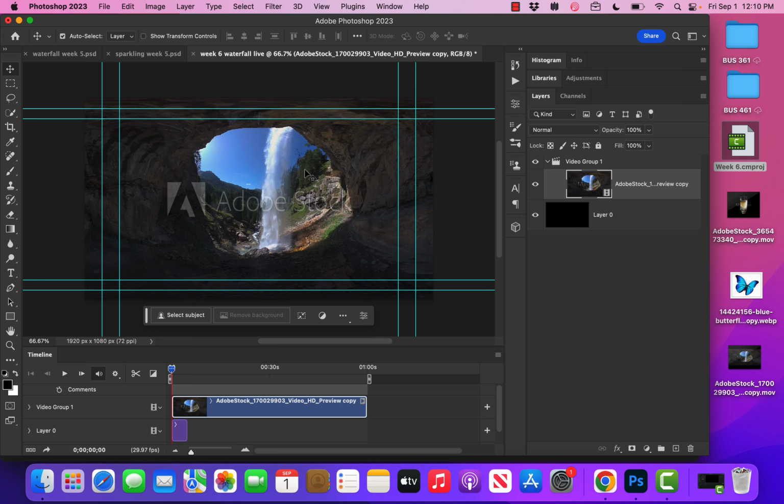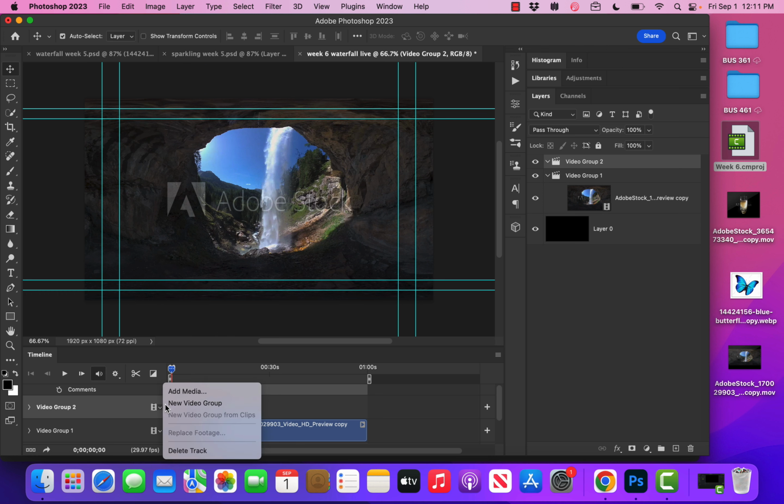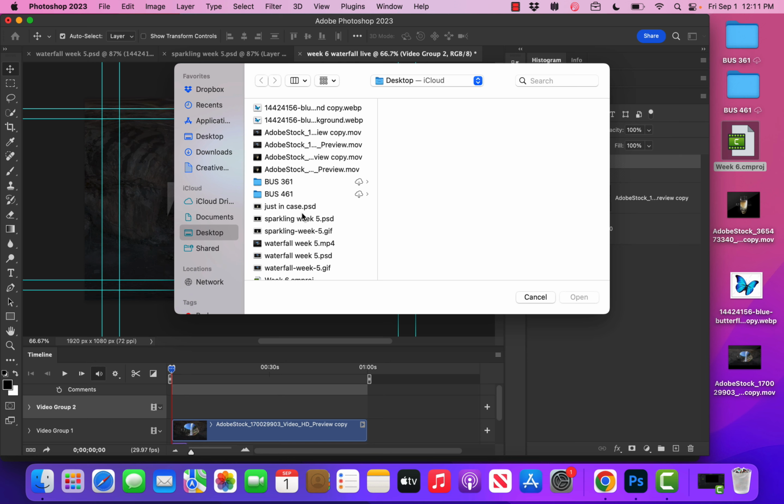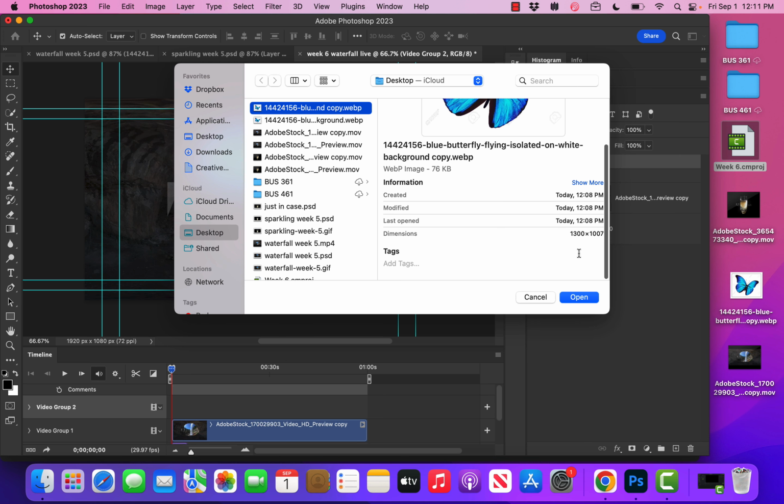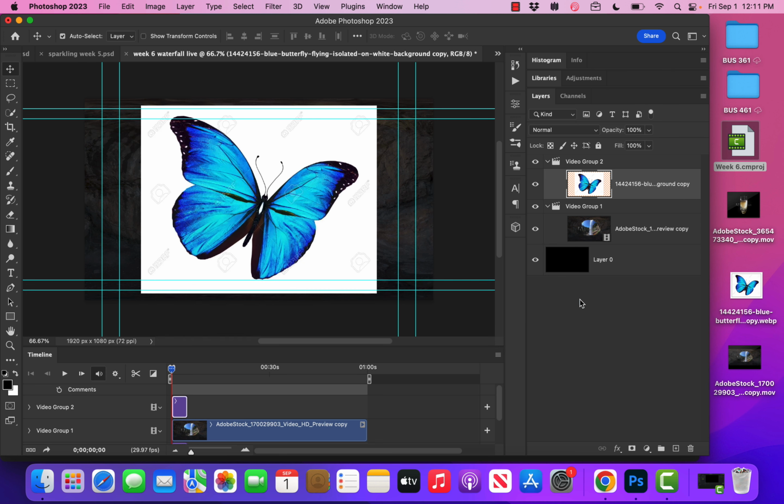So I guess you could reposition the horizontal. I'm not going to mess with it, but you could try to. I wouldn't mess with it. So, all right, we got that in. Let's get the butterfly in on top. So new video group, and then add media, and get the butterfly. And this image is 1300 by 1007. So pretty big. I think we have to scale it down, right?